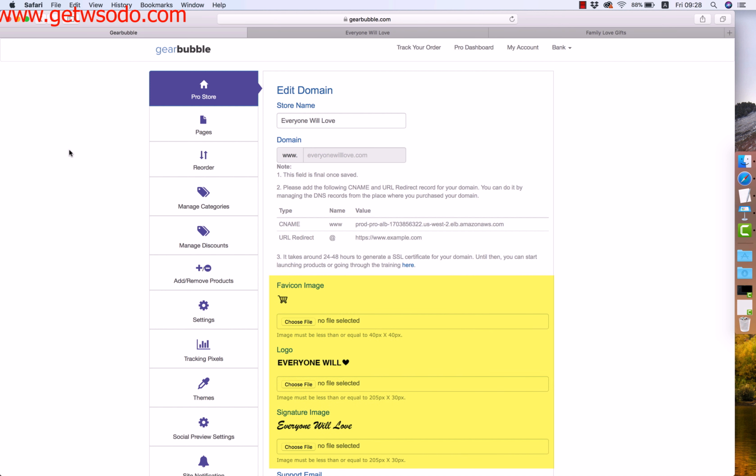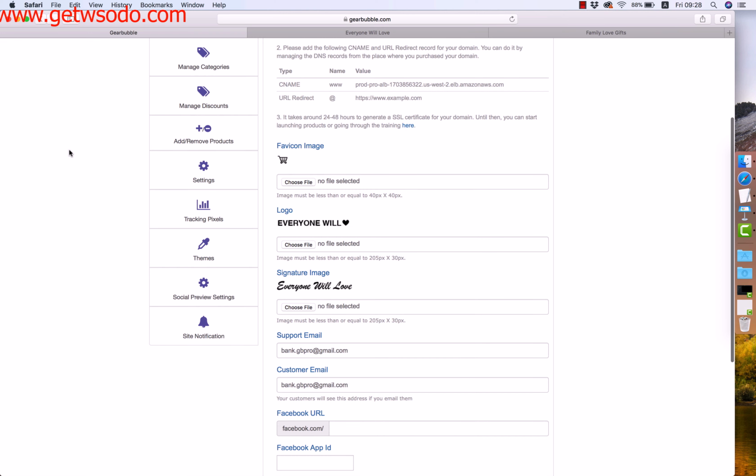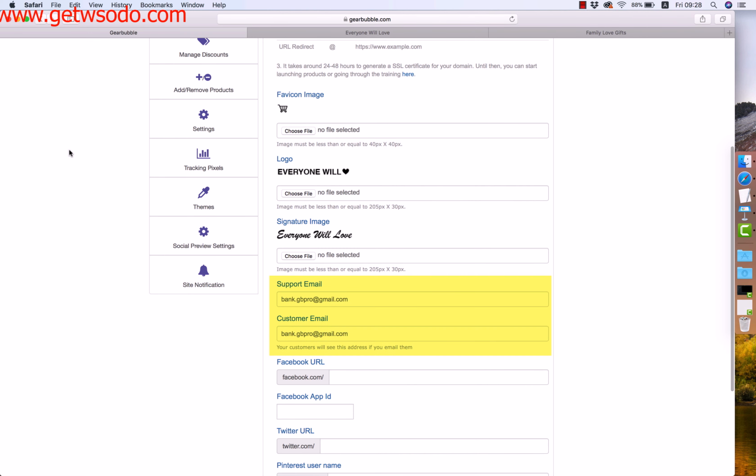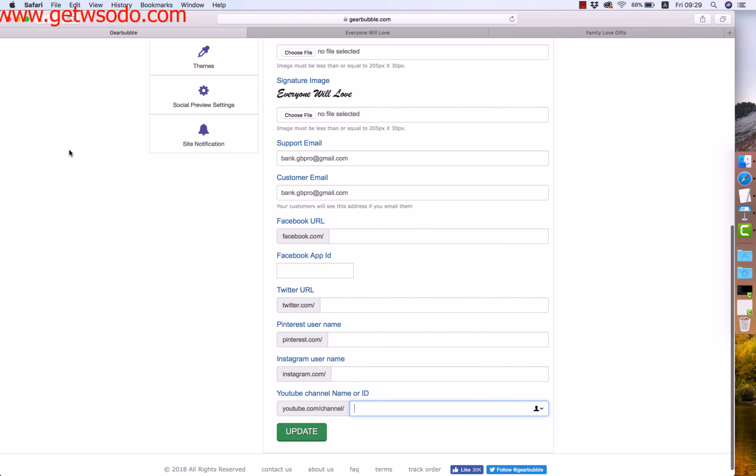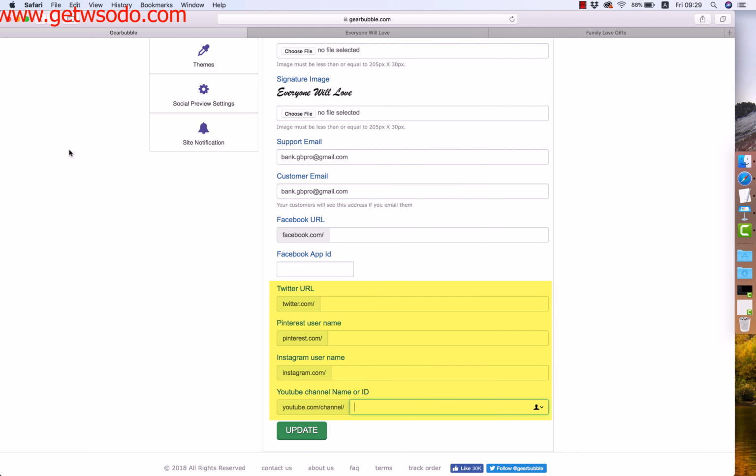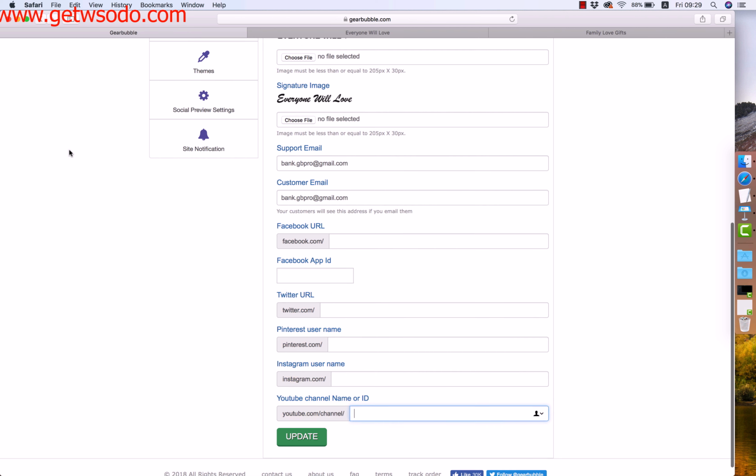Here's where you add a favicon, logo, and store signature. Don't forget to enter your support and customer email addresses. Customers will contact you using this customer email. Then, enter your social media profile. I usually add my Facebook page. If you have other social media accounts, such as Twitter or Instagram, add them here too. They will appear at the bottom of every page of your website.